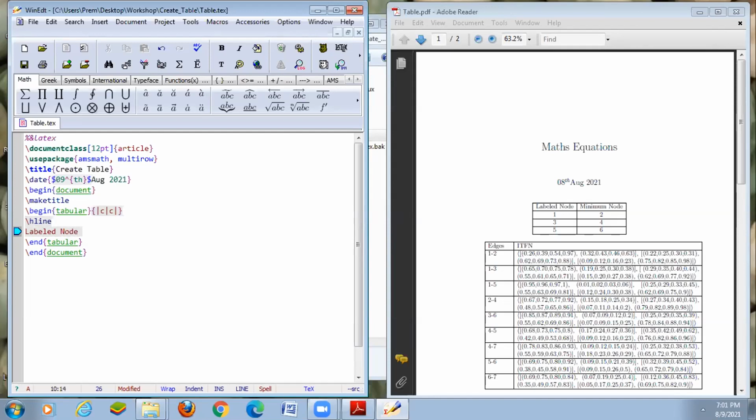And then use the ampersand symbol. So you differentiate the first row and the first element. This splits into two cells. The first is for the first cell, and after the ampersand, the second goes to the second cell, which is the minimum node. Then I break the line. The first row is over, so we break that line.